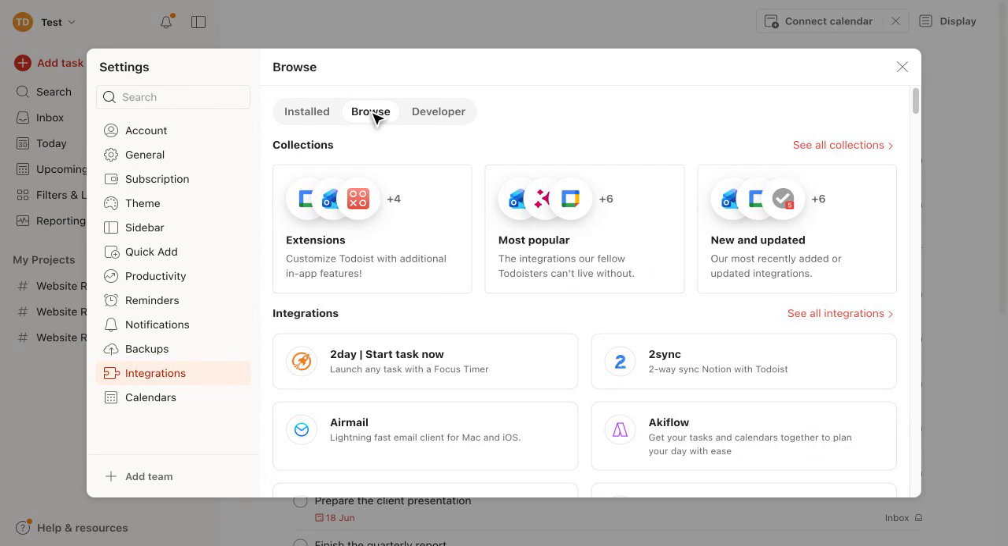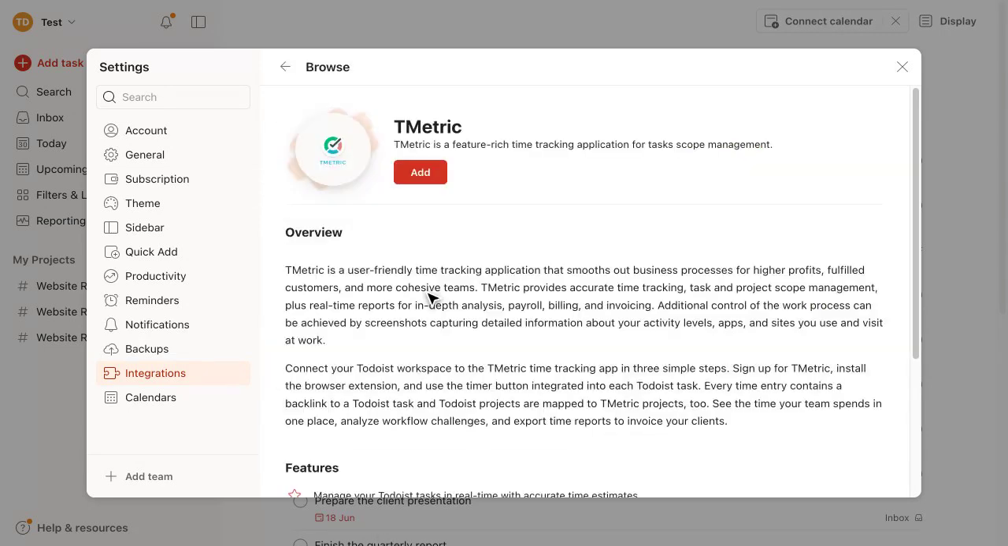A new window opens asking you to sign in to your TMetric account and approve the connection. Sign in, then approve. Todoist never sees your password. It only gets permission to start timers on the tasks you choose. Once it's linked, tracking time gets seamless.